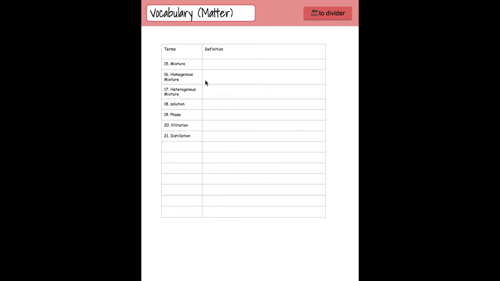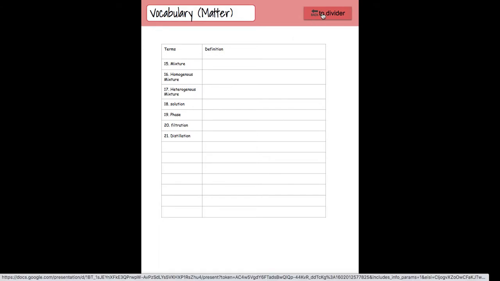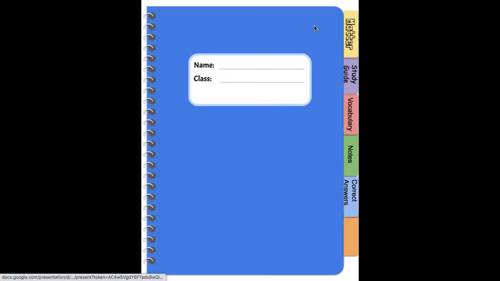All right, and we have another page of the vocabulary terms. These are not new terms. This is what you already took the quiz on. So let's just go back to the divider. So I told you the assignment for you today is to go back to the vocabulary and complete it.